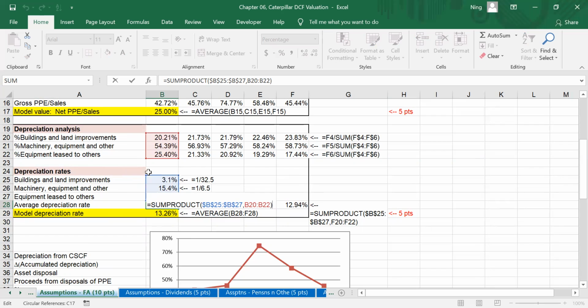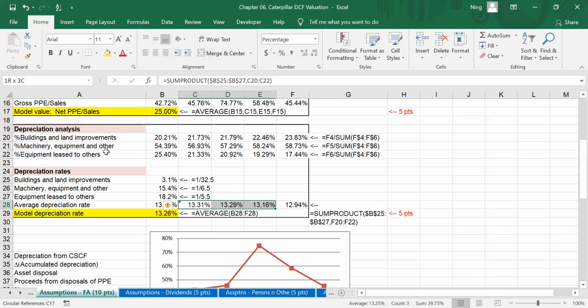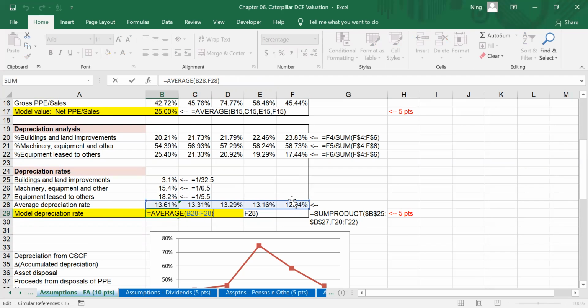So if you're using sum product, you're using the depreciation rates multiplied by the weight for each type of asset. And because the weight of each asset varies on a year-to-year basis, you have to remember to lock the rows and columns for the depreciation rates, and don't lock the columns and rows for the percentage weights for each type of depreciable asset. And then you copy over this formula to compute the average depreciation rates for the remainder of the years. And then you will observe how stable this depreciation rate is on a year-to-year basis. Since in this case the average depreciation rate is fairly stable, I'm comfortable estimating a model value for depreciation rate using a historical average based on the computed average depreciation rate for each year.